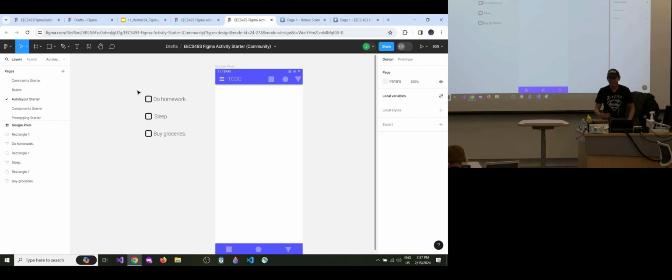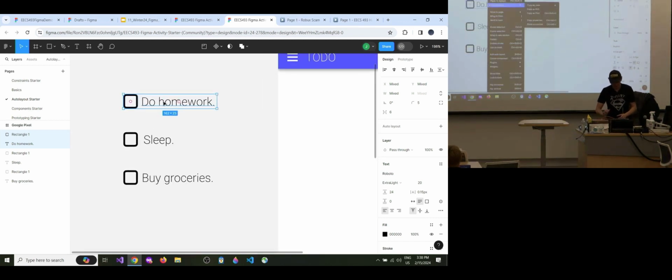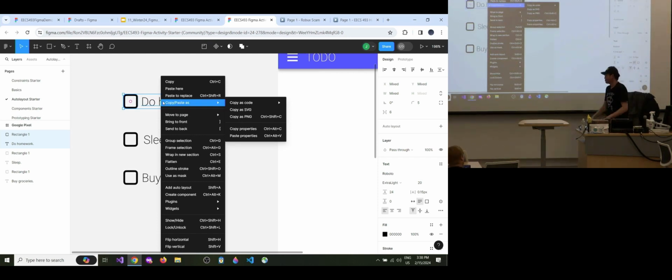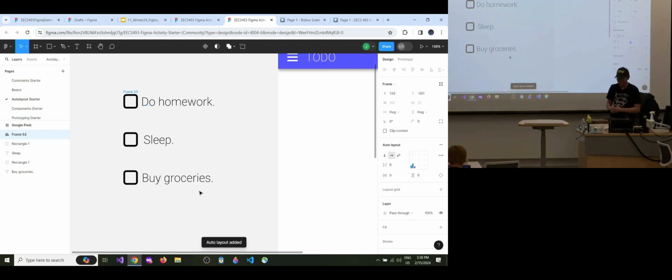How I would do it personally, other than using shortcuts, is I would first select the things I want to make auto layout. So for example, if I want this checkbox and this piece of text to be an auto layout, I would select them, right? And then I would right-click to open this context menu here. And I would click on Add Auto Layout right here. So you can use Shift-A if you're good at keyboard shortcuts.